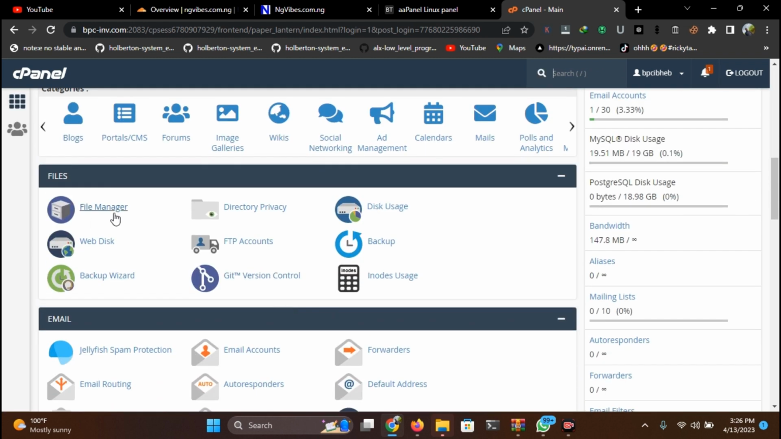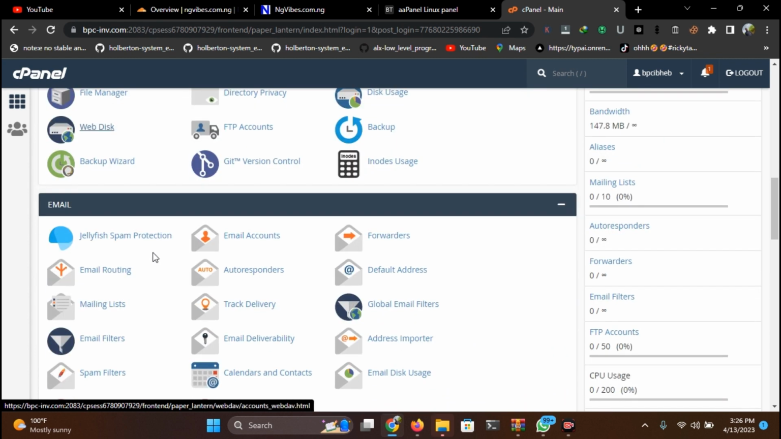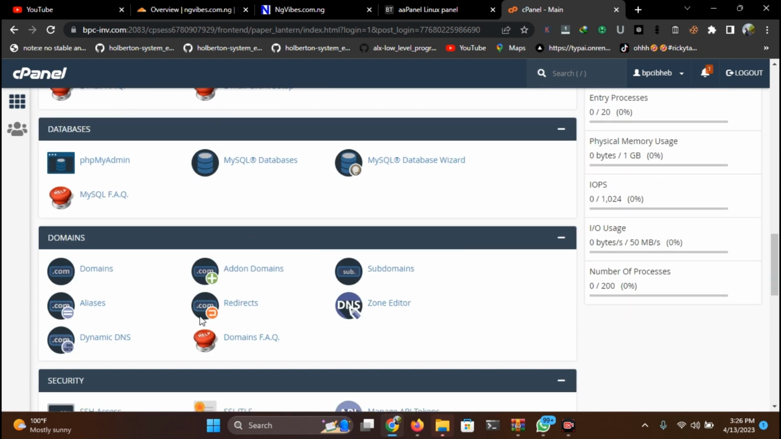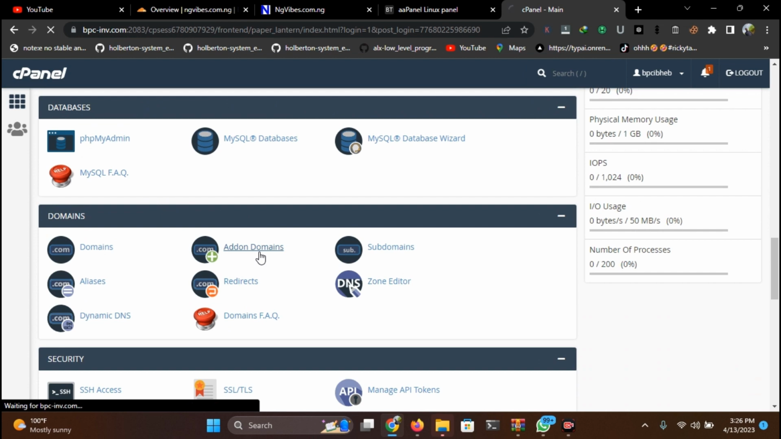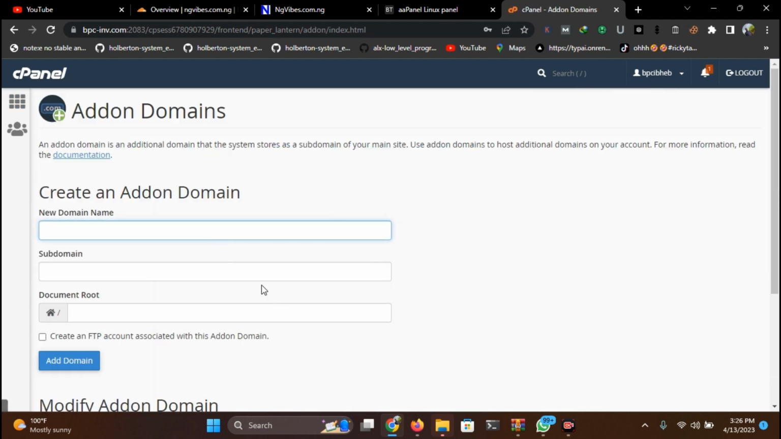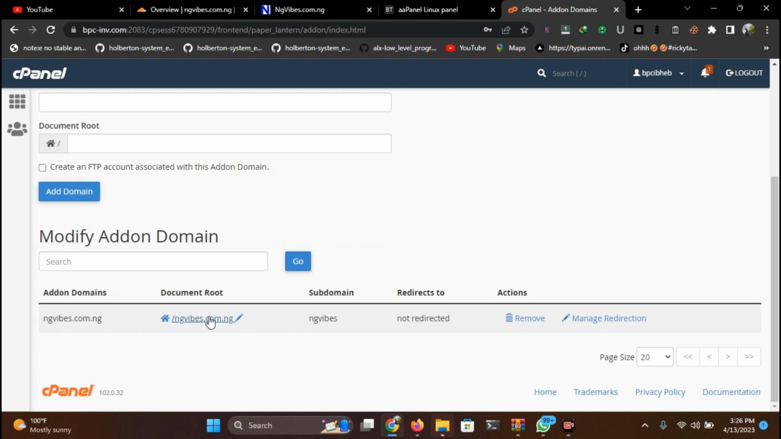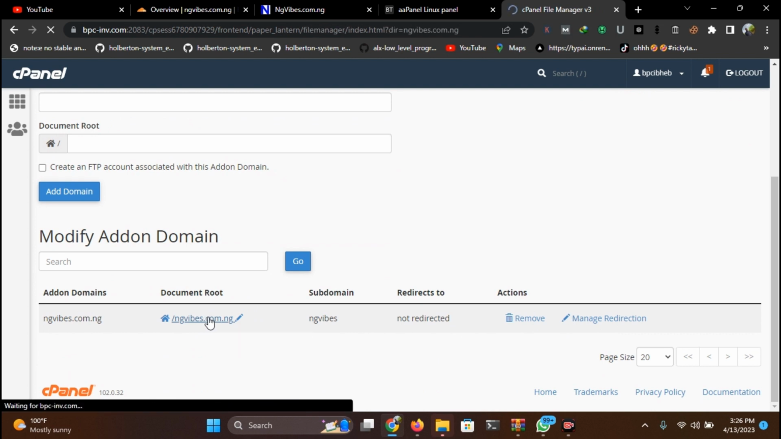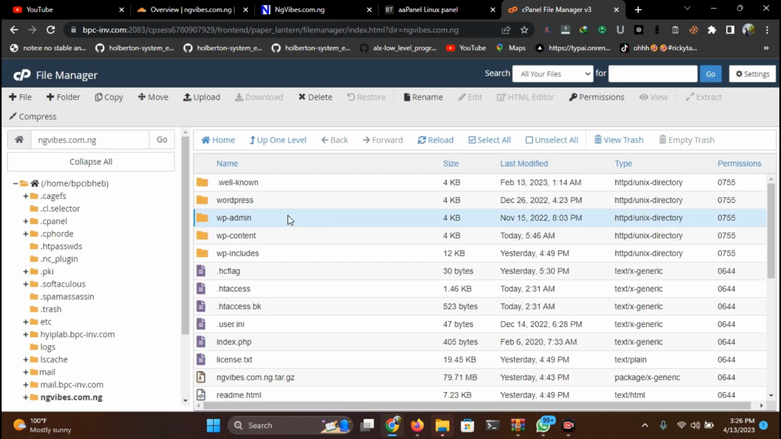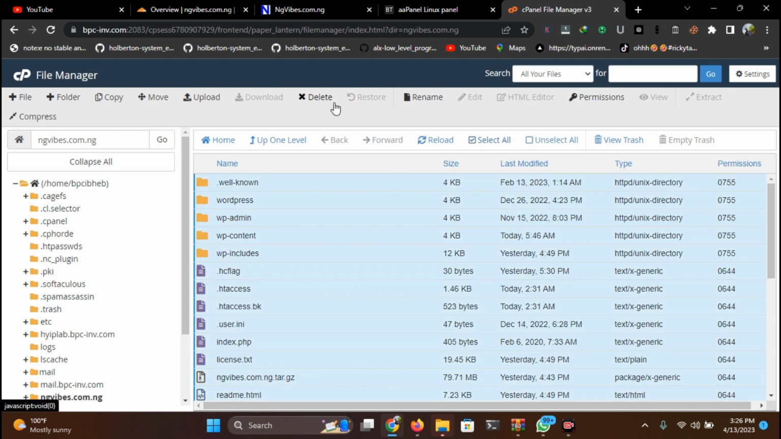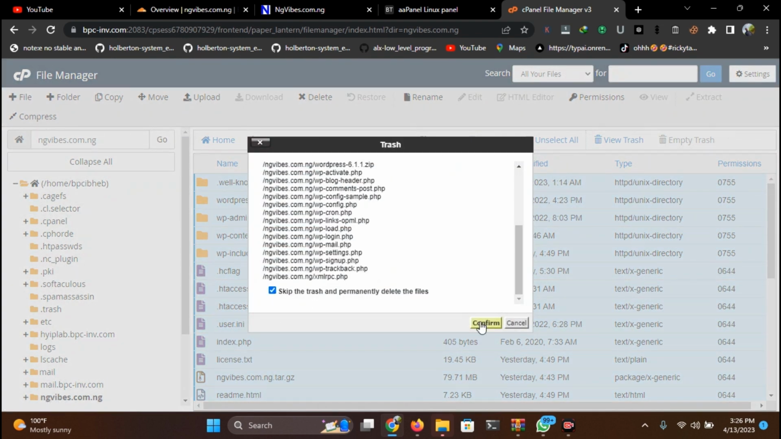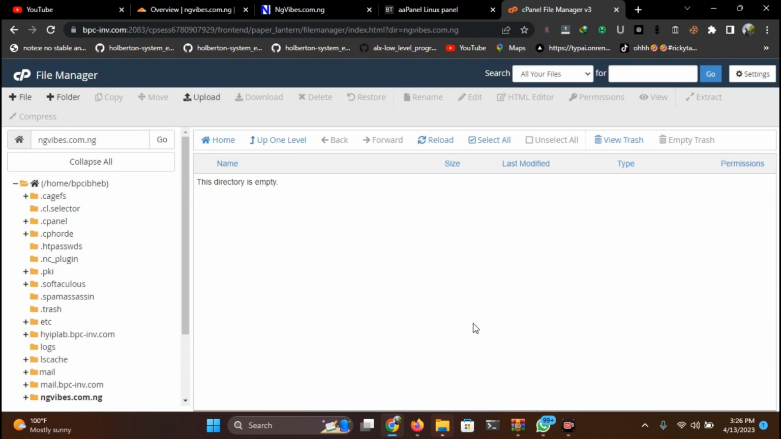So now you log in to your control panel. What you need to do next is go to your add-on domain. If you are using the main domain, there's no need for that. I'm using an add-on domain. I've already added the domain here, so I'll move to file manager. Once you get to the file manager, you have to delete all the files inside. So let me delete all the files here. After you have emptied the folder, you upload the file you just downloaded from the other website.